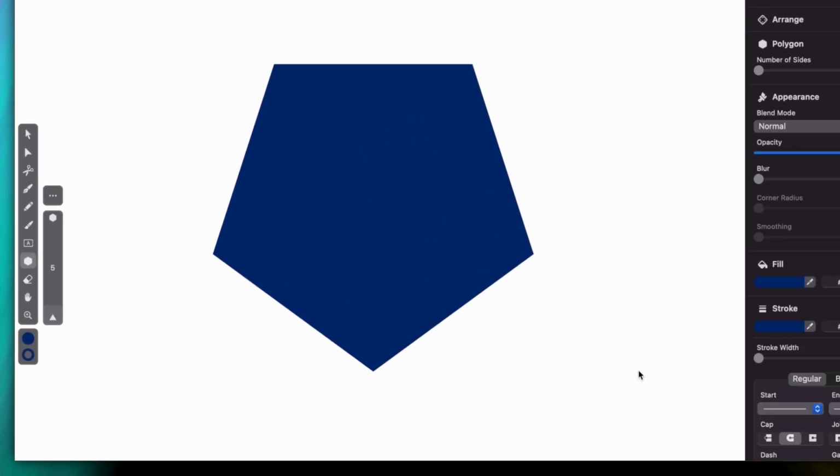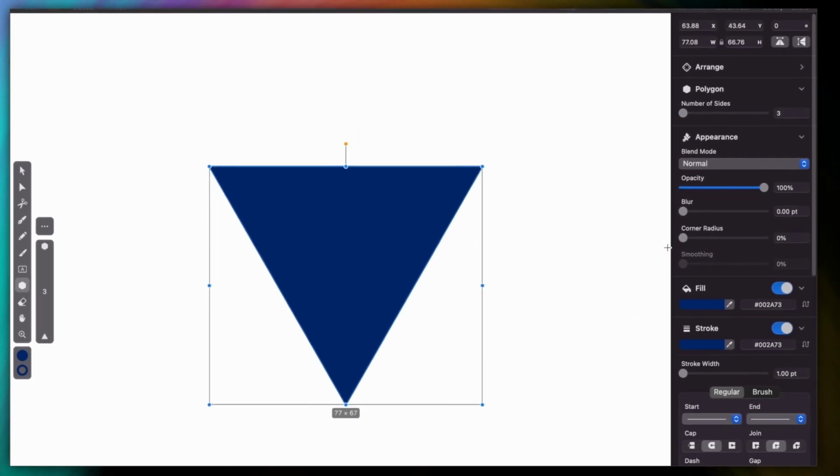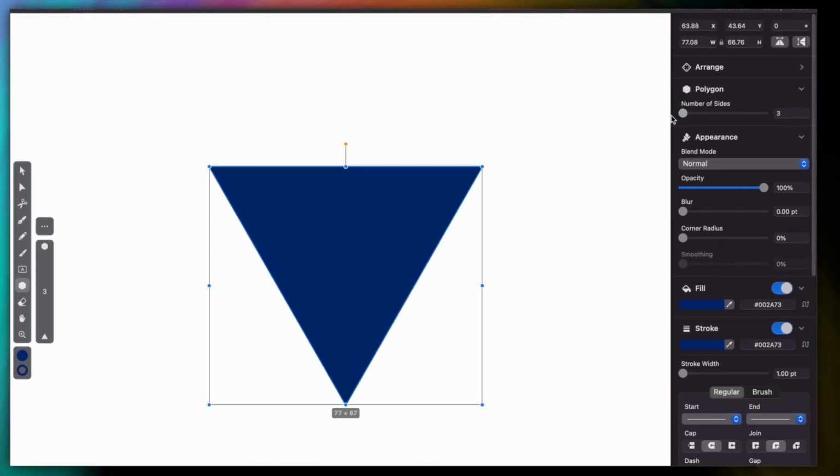Now let's look at the Polygon tool. Just use your slider to pick the number of sides that you want your shape to have, and then click and drag your mouse across the canvas to create it. You can pick everything from 3 sides, which will render a triangle, up to 20. Fun fact, a 20-sided polygon is called an icosagon, from the ancient Greek word for 20.